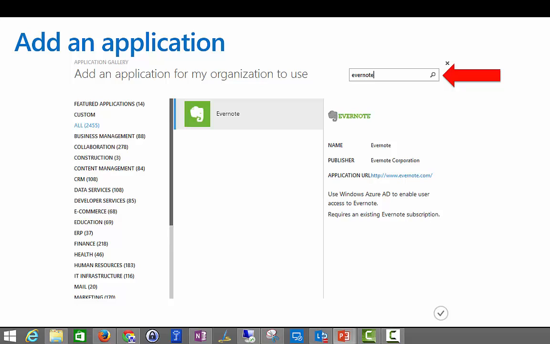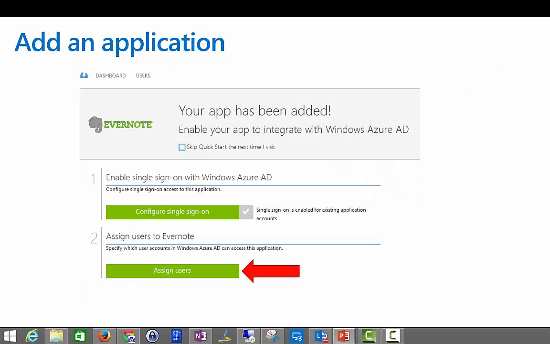2,455 web-based applications are already pre-configured, ready to go for you to add into your single sign-on portal. In this case, I've picked Evernote. I do a search, Evernote comes up, I select that service. I'm going to add that into my user's single sign-on portal. Once I've done that, there may be some other configuration steps depending on the app, but all I need to do now is assign my users. So I've added Evernote in as an option.